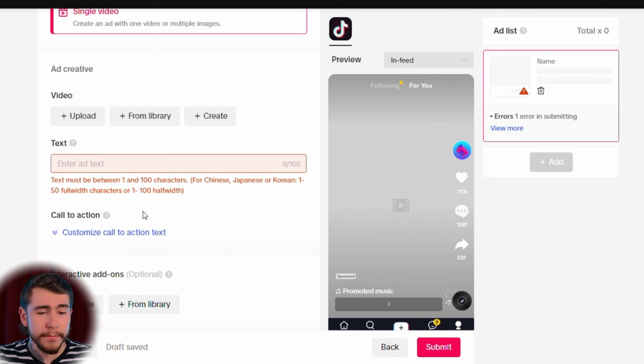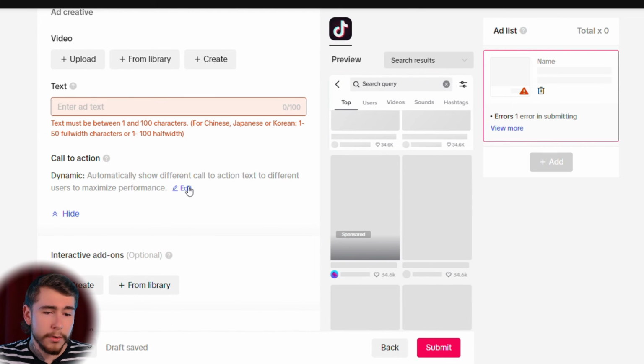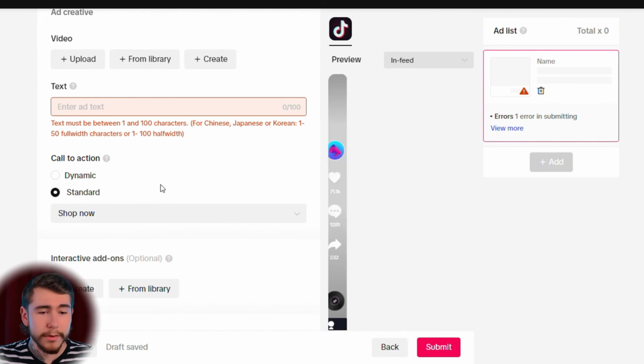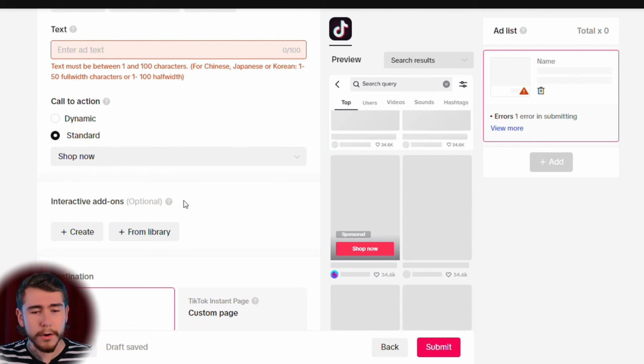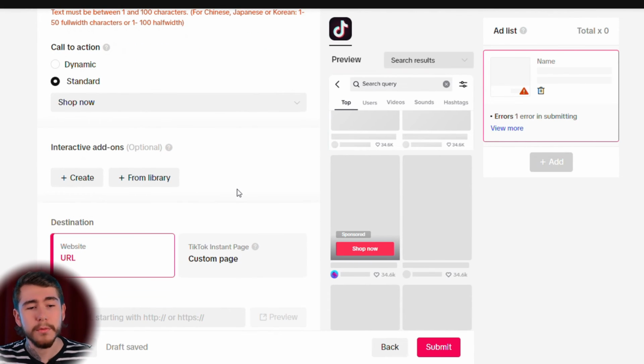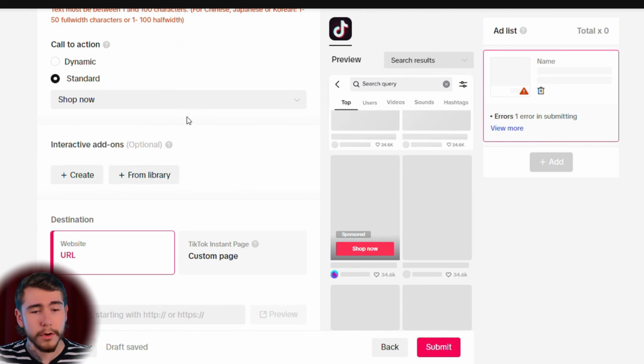For your call to action, you guys are only going to want to select shop now. So make sure to edit these options, go to standard, select shop now. You don't want anything else displayed on there. You don't want learn more or discover more or anything like that. You simply want shop now as your call to action.